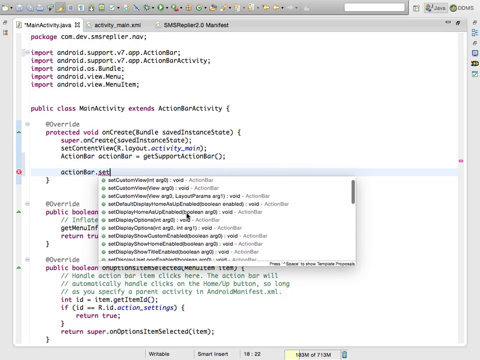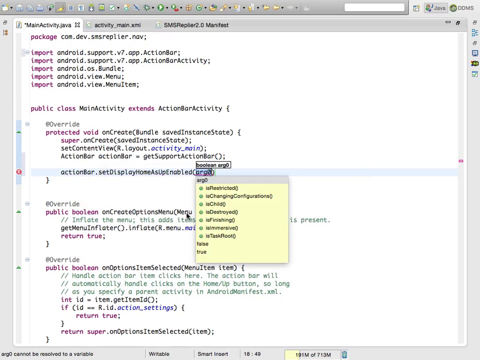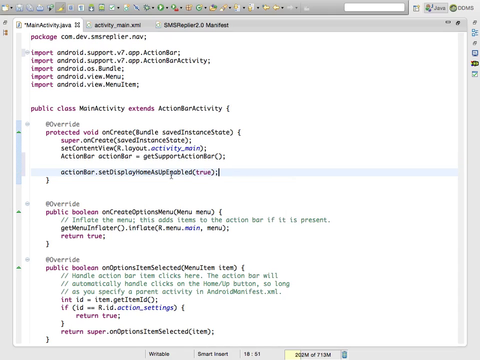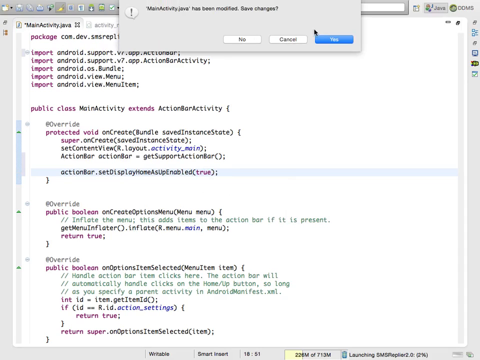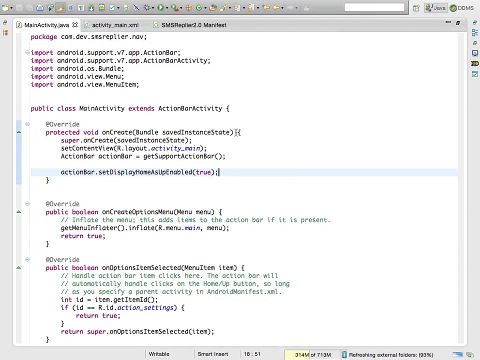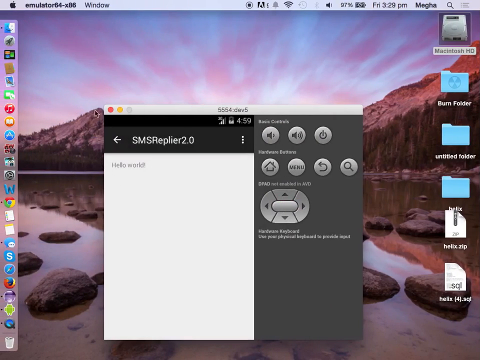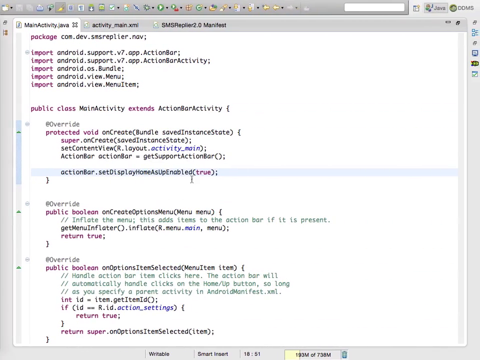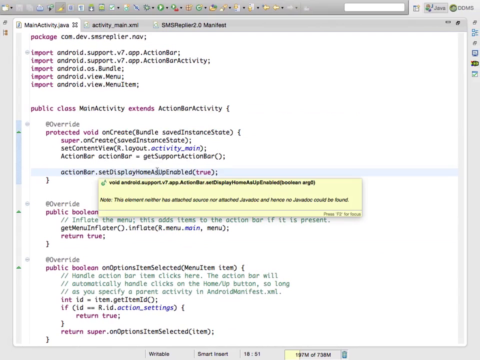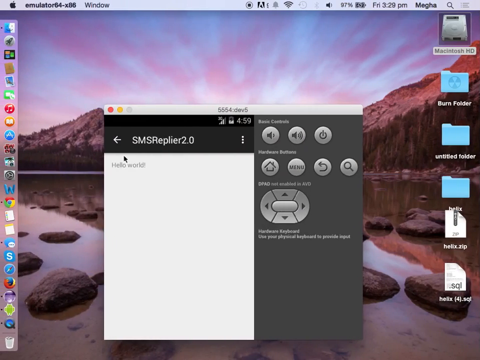Set home as up enabled. If you set this as true, in fact, I would like to talk about the action bar alone maybe after some time, how to customize it, how to give it different colors, because right now Android seems to recommend having an action bar for the navigation. If you notice, a back-looking button has come now. This is coming because of set display home as up enabled. It means if you click it, it will try to go back. But in this case, there's no activity to go back to.